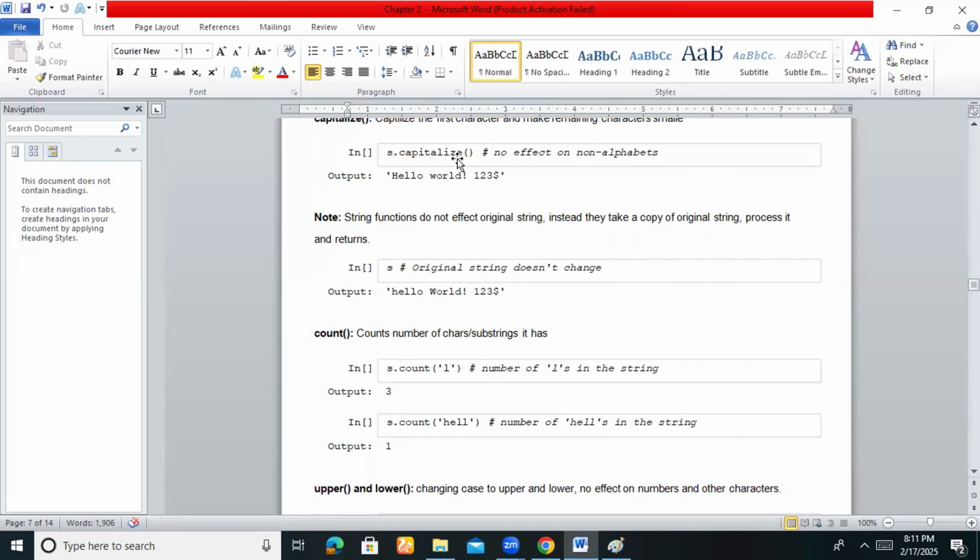Yeah, s.capitalize, right? String functions do not affect the original string. Instead, they take a copy of the original. Just try to understand this wording also. String functions do not affect the original string. Instead, they take a copy of the original string, process it, and return it.